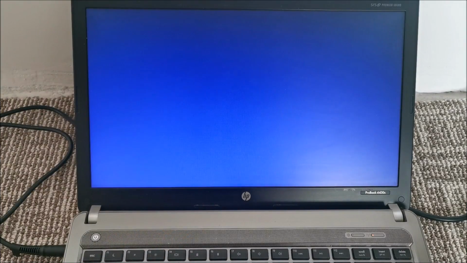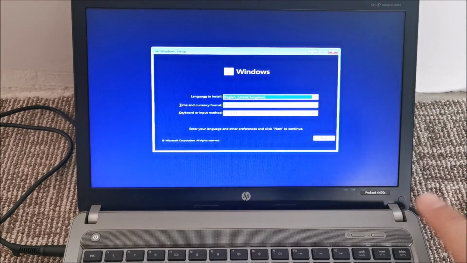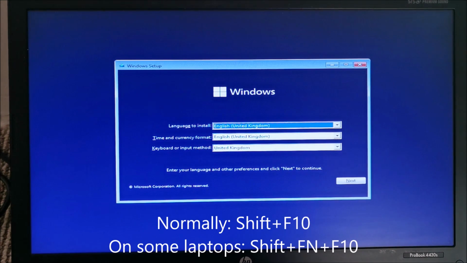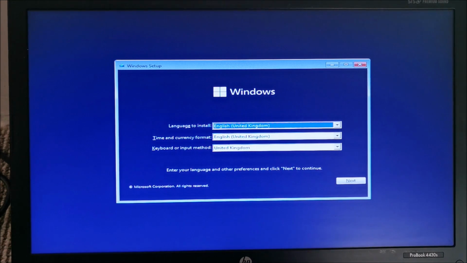So bear with me. And we have Windows 11 setup loading kind of slowly because I have a really slow USB drive and the ports on this particular model are also kind of slow. Now that we are here, press Shift and F10. On some laptops you need to press Shift, Function button and F10. The Function button is usually around the space bar or control or alt, somewhere around there.